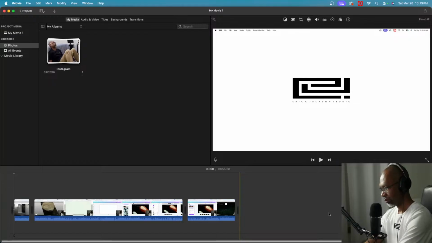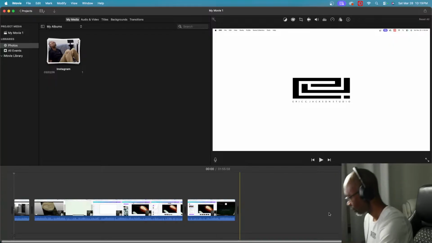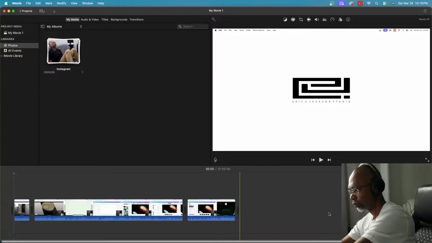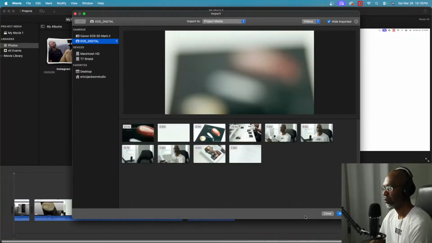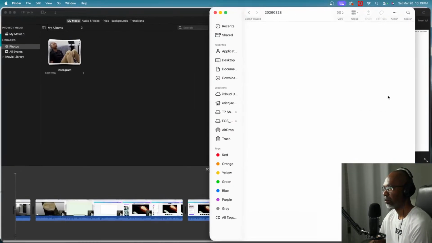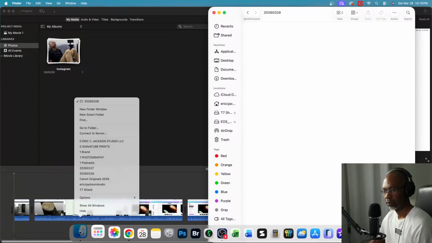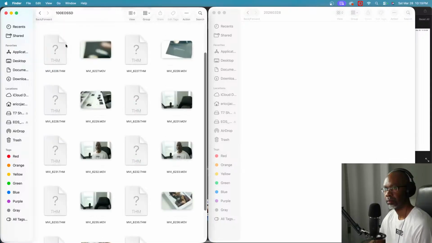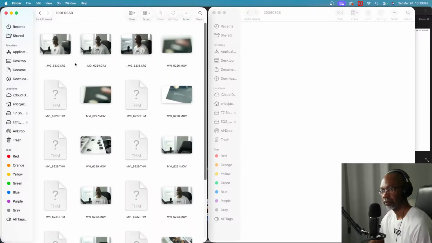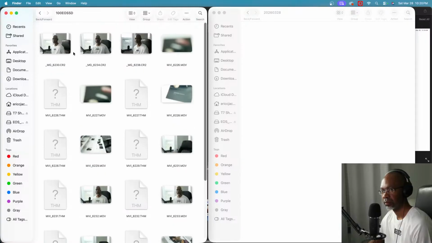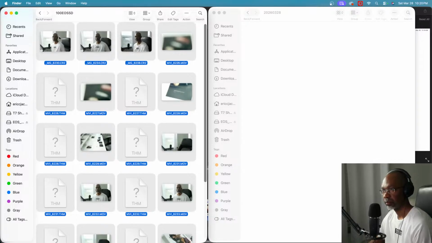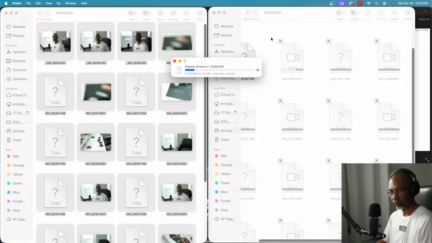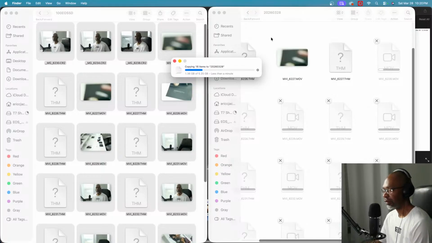Alright, so I got my card reader. Let me hook this up. There you go. Just drag them over. 5.25 gigabytes.